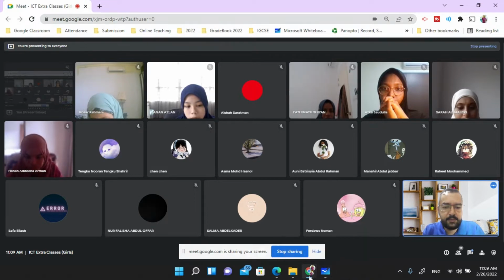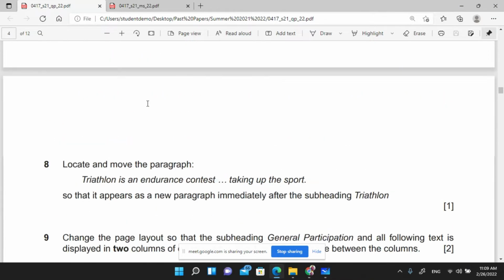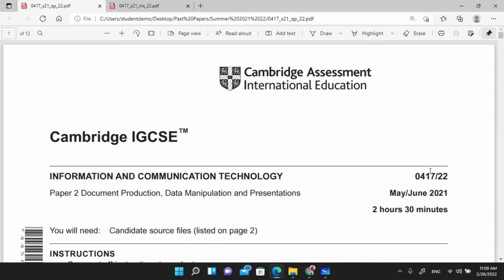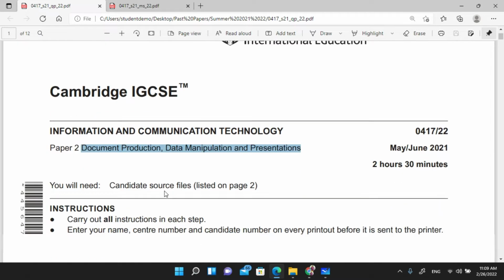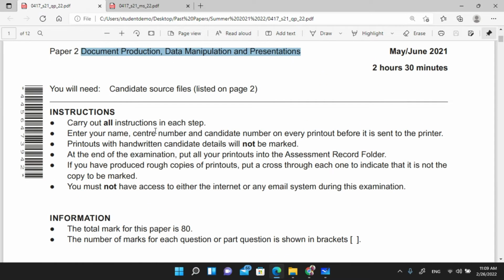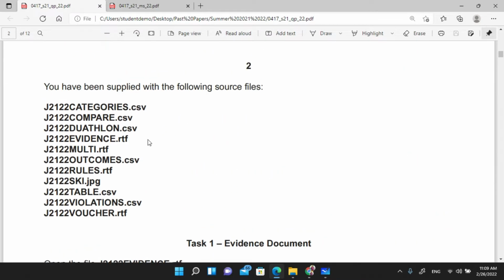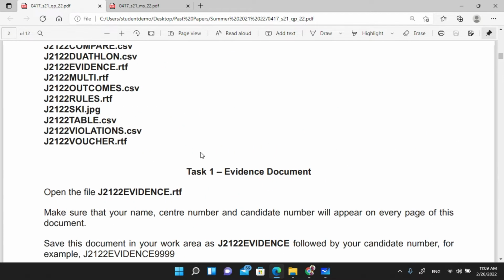Okay, so I will open this, the question paper, May June 2021. Okay, the second variant, May June 2021, or summer 2021. Okay, the title is document production, data manipulation, and presentations, as I told you. Actually, you need to read the instructions of the exam. I will start today from here, building the evidence document and doing the document task.